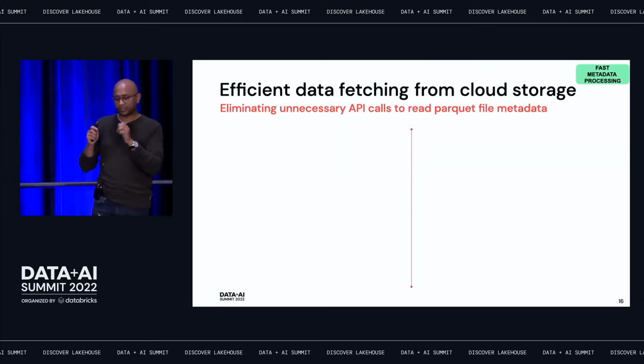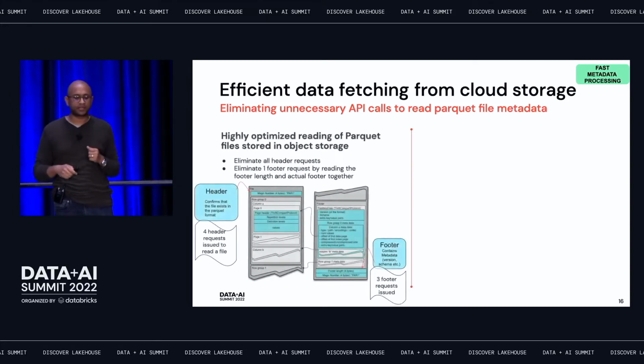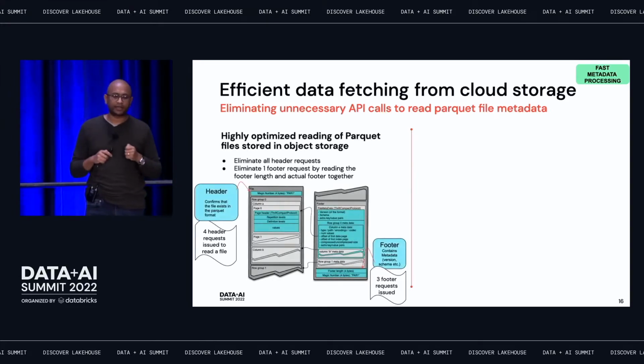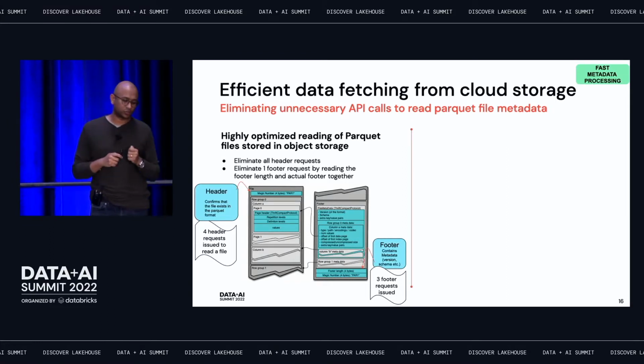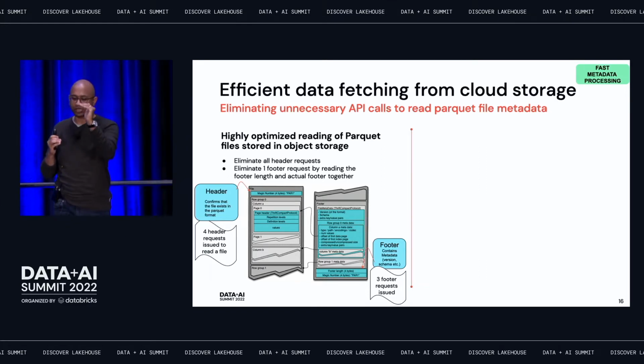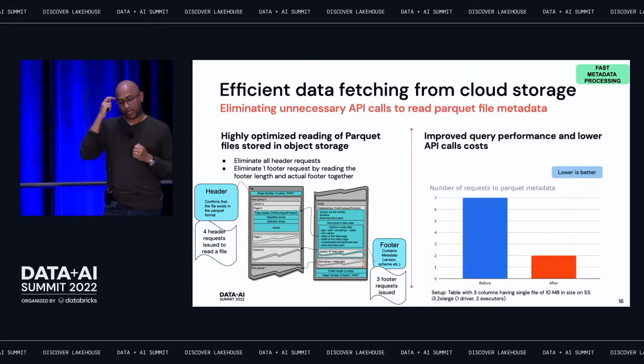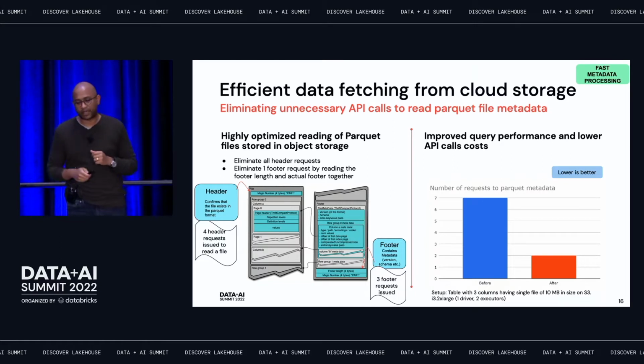And the last thing, the Parquet file itself has some metadata. It has headers and footers. And when you're querying the data itself, there are multiple API requests being made to query those files. This is like classic software engineering work, where we went through the code and started looking at each API call that was being made and understanding whether we can optimize it and reduce it. And the result was we eliminated more than 75% of the API calls.